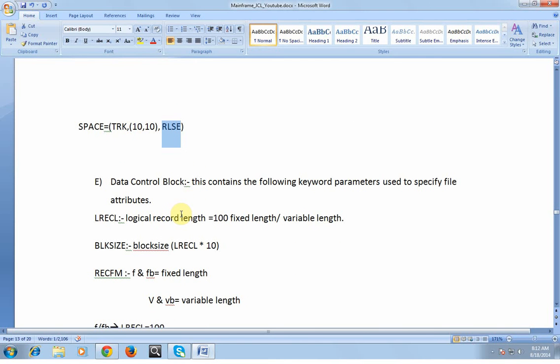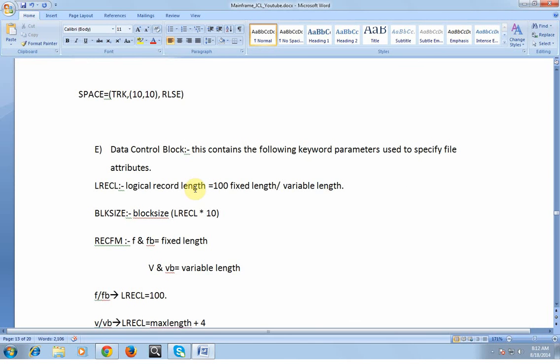Storage is really an important keyword parameter, so you need to be very cautious over here. When you're working in real time, most of them use cylinders because of high volume processing. As we discussed, the mainframe is mainly used for high processing systems. It works with a high storage area, so most of them use cylinders.